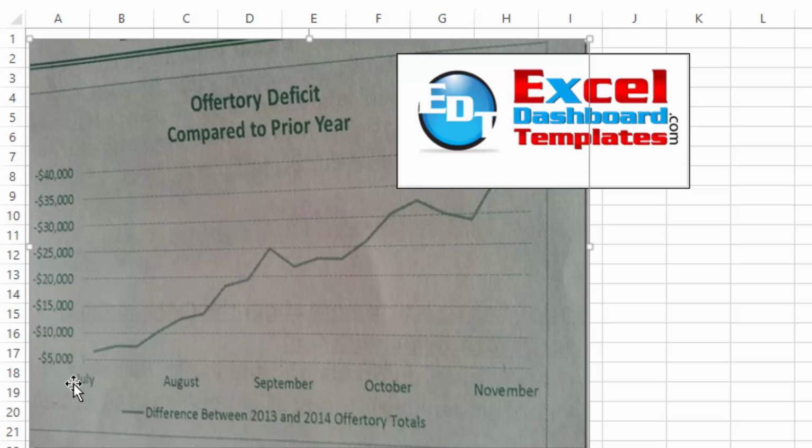And in this chart, you'll notice that this is a church chart, and they were showing their deficit from one year of collections to the next year. So negative 5,000, negative 10,000 every month from July on. They have been collecting less and less from the parishioners, and so they had this chart.